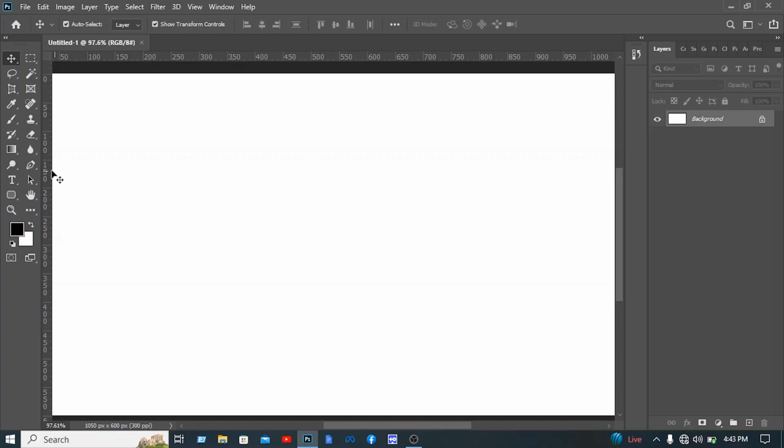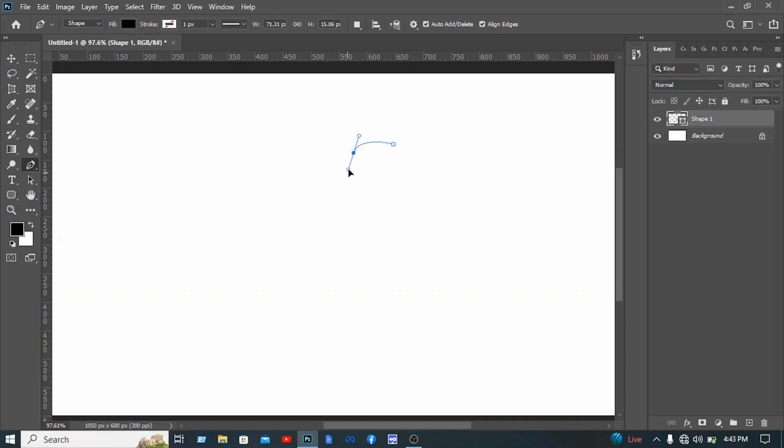After setting up the page, you have to select the pen tool. Then you have to click on here, then select shape. Then you have to click on here, then you have to click on here and draw a curve. Then you have to click on here and draw a curve again. Then press and hold Alt key, then click on the anchor point. Then you have to click on here and draw a curve again. Then press and hold Alt key, then click on the anchor point. Then you have to click on here and draw a curve again. Then press and hold Alt key, then click on the anchor point. Then you have to click on here and draw a curve again. Then click on here and draw a curve again.